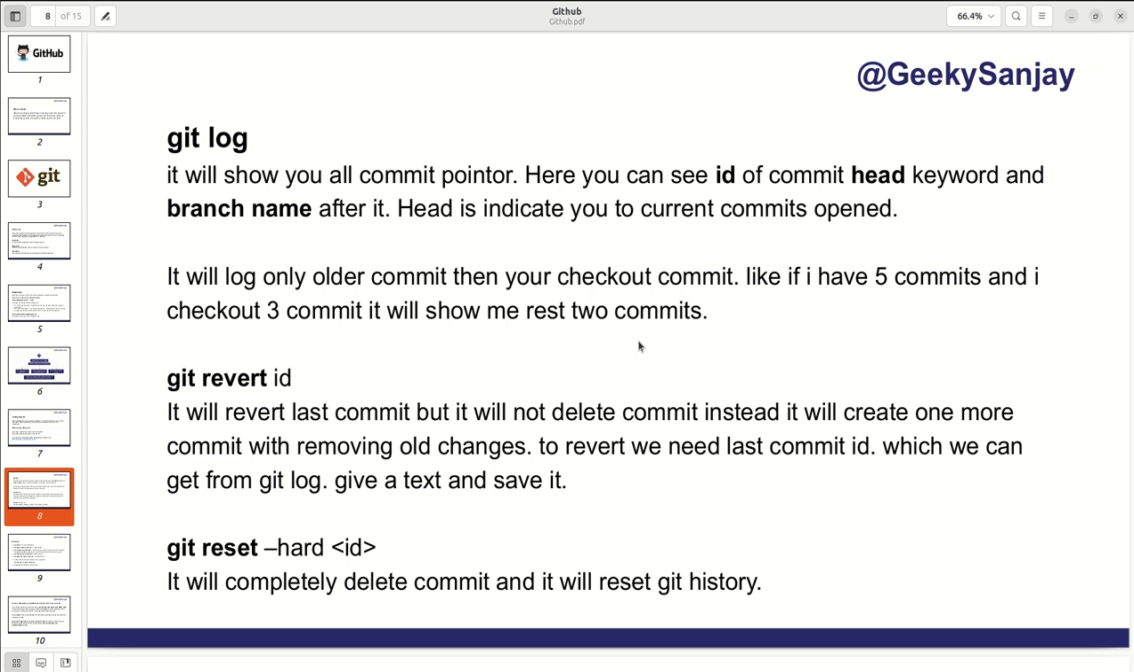Whenever we are creating multiple commits, multiple commits means saves. Whenever we make any changes in our code, we have to save it. We have to add it to the local git, then save it in the local git. And sometimes we will feel that whatever I'm doing currently is not right, and whatever I did before the commit was right. That time this command is useful.